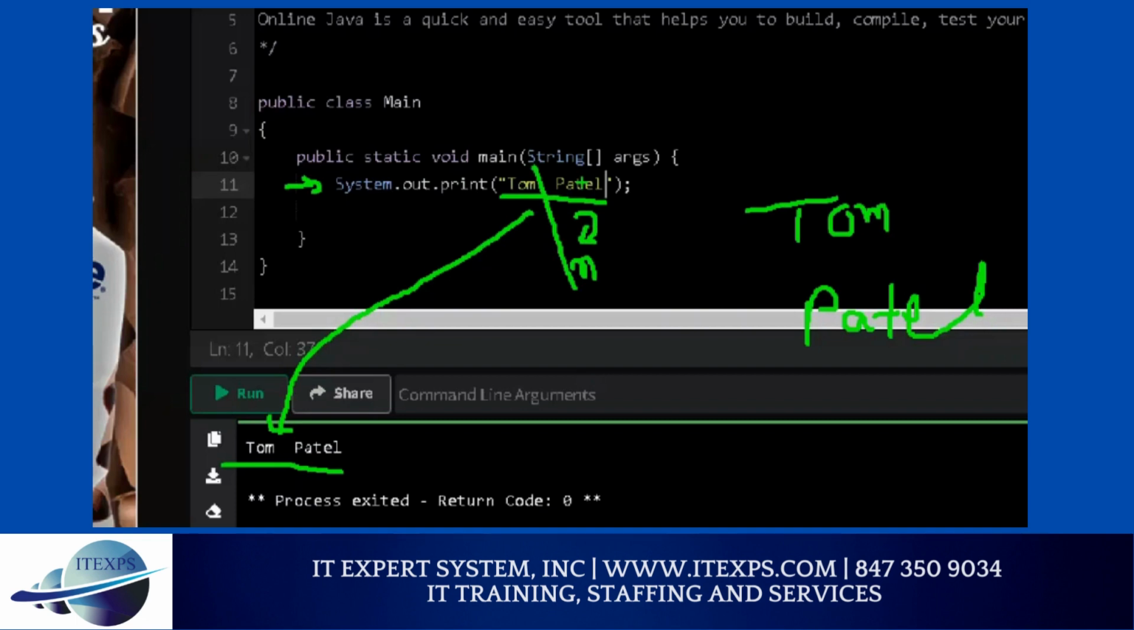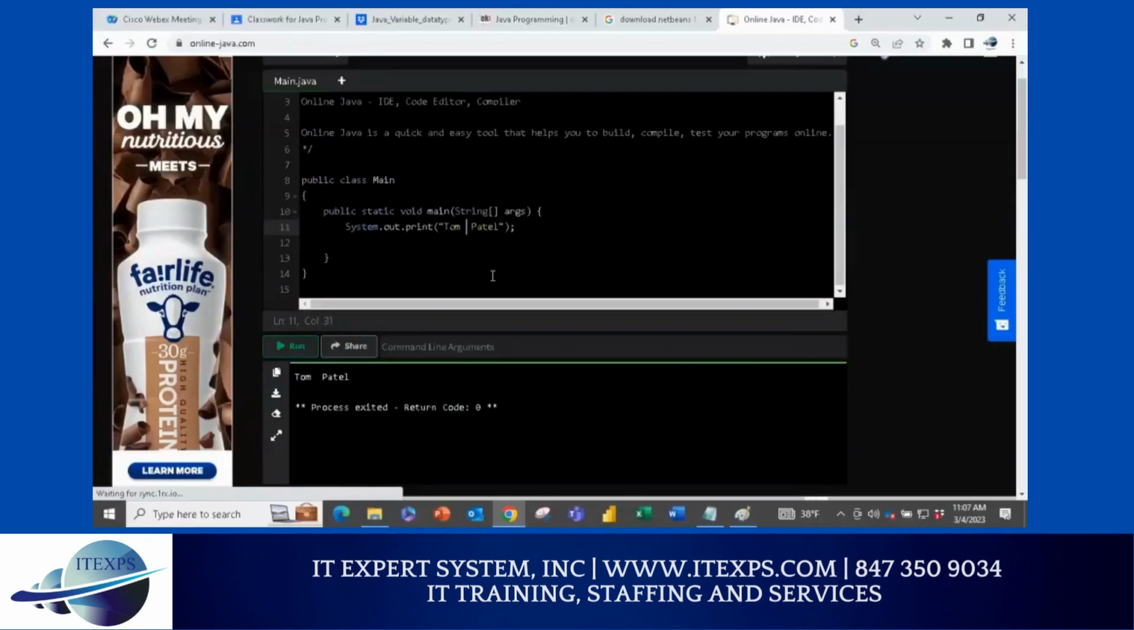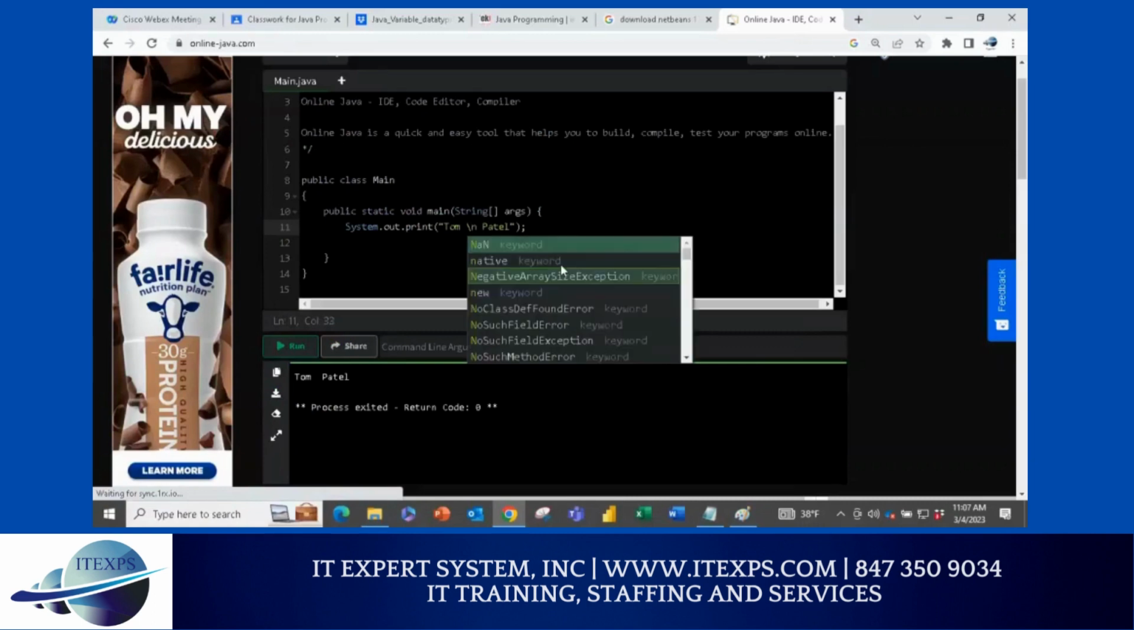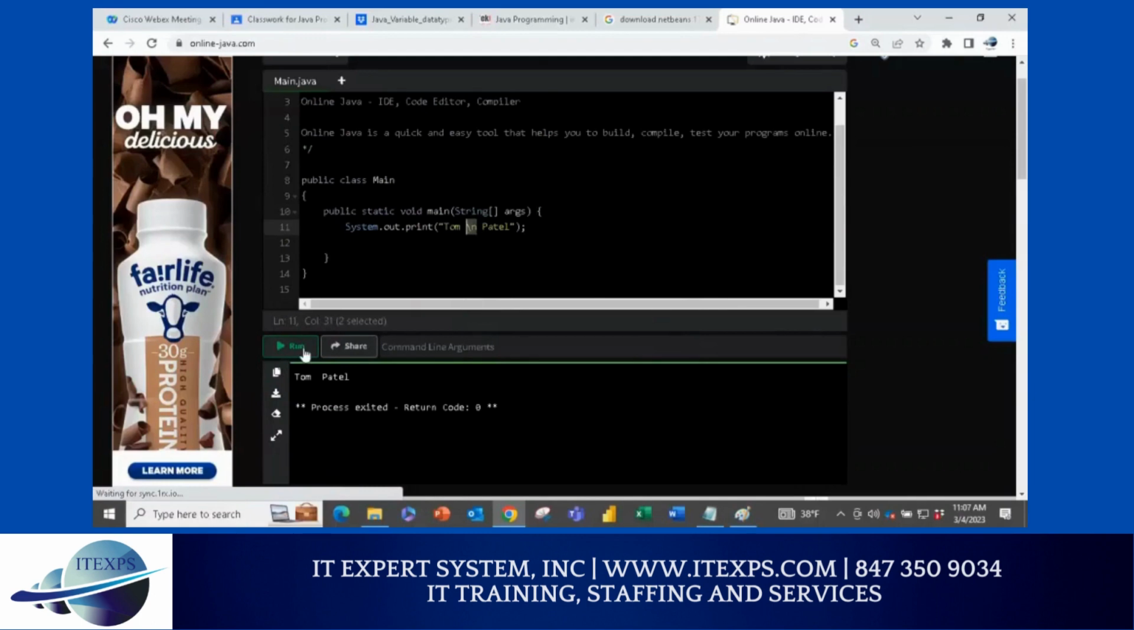So see on the screen, remember, always see on the screen and you try it. Make sure you see on the screen. So if you write backslash n here, and if you run now, it will go to the next line. Backslash n will press enter.